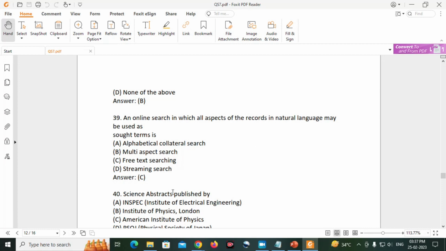Number 39. An online search in which all aspects of the records in natural language may be used as search terms is: alphabetical search, multi-aspect search, free text searching, and streaming search. And the correct answer is free text searching.